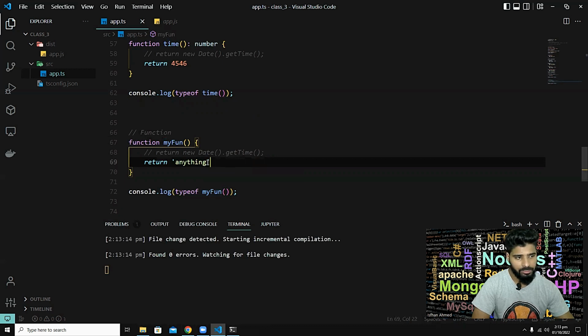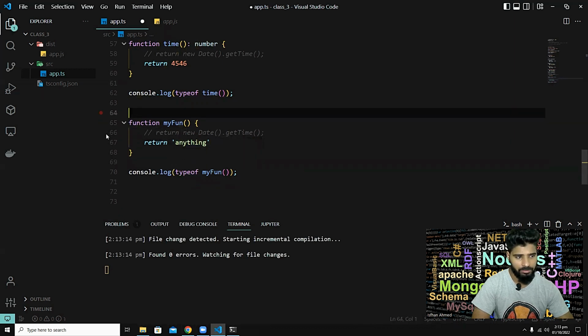So basically it is inferring the return value from the final string that we are returning, right? So this is an example of infer.